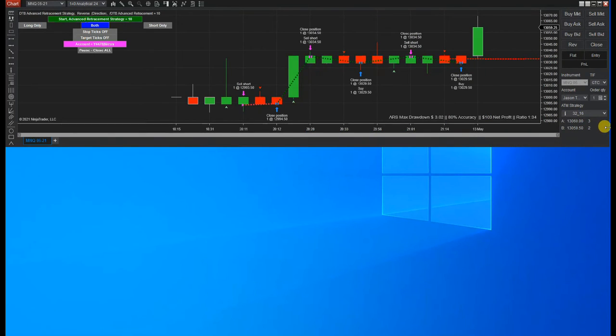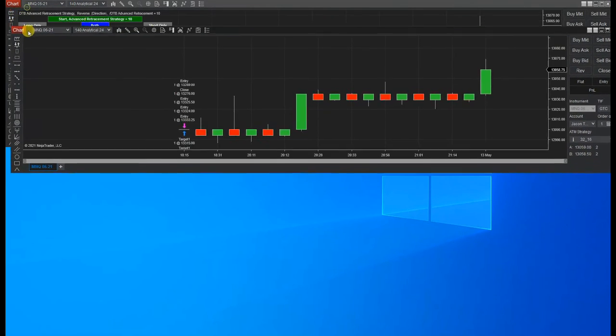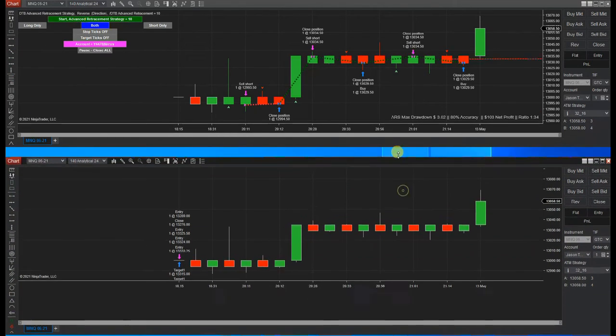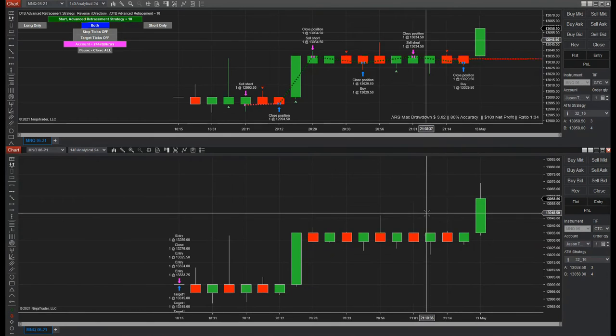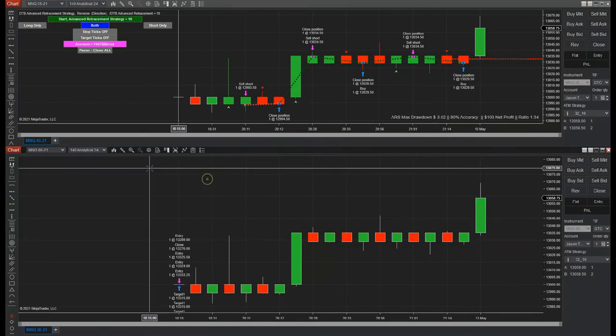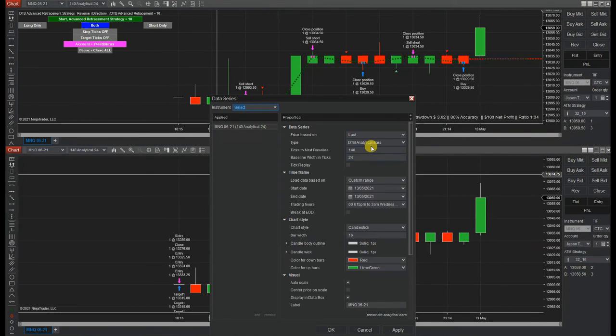Just by minimizing this or making it smaller, I'm going to duplicate this chart. So you can just right click in the area of that there. You can go duplicate window, and then you can drag this chart down to the bottom of your screen like this. And what you can do is you can go into your data series. So right click on your chart, go data series, and you can select like an 8 and an 8.